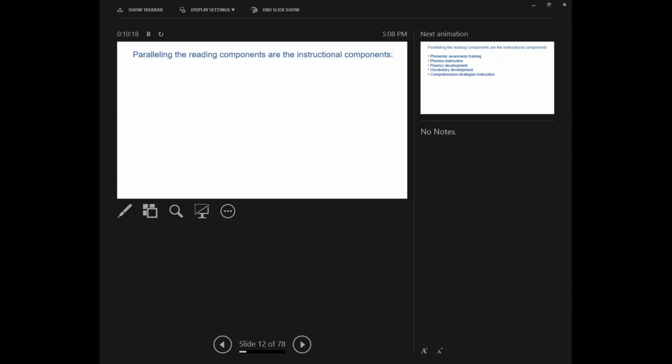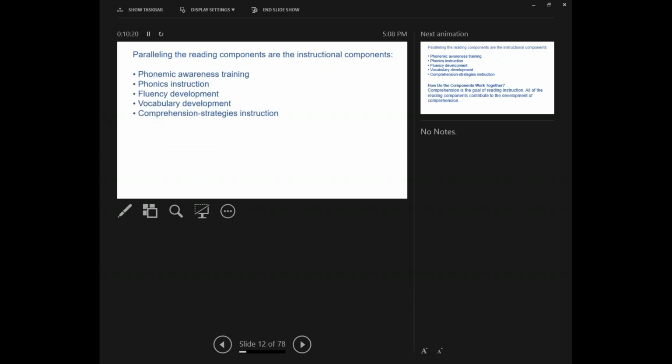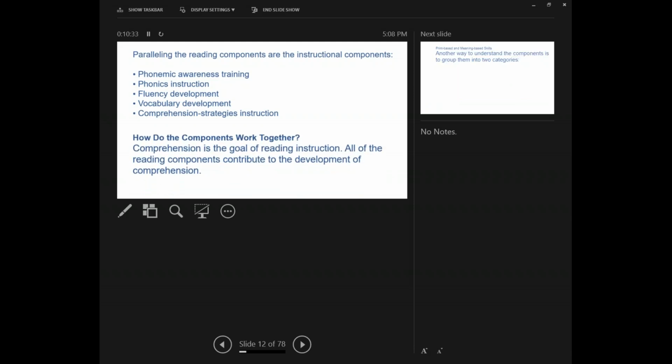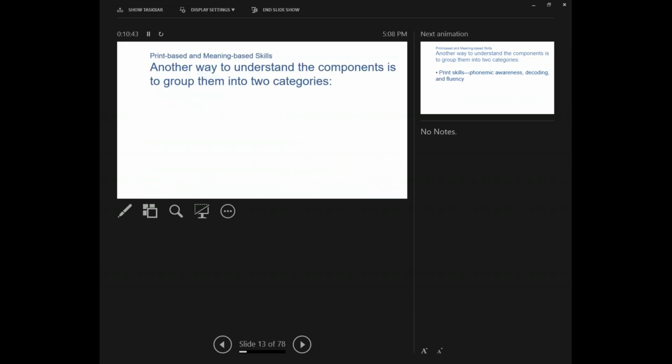Paralleling the reading components are the instructional components: teaching phonemic awareness, teaching phonics, fluency development, vocabulary development, and the important comprehension strategies instruction. So how do these components work together? Of course, comprehension is the goal of the reading instruction.